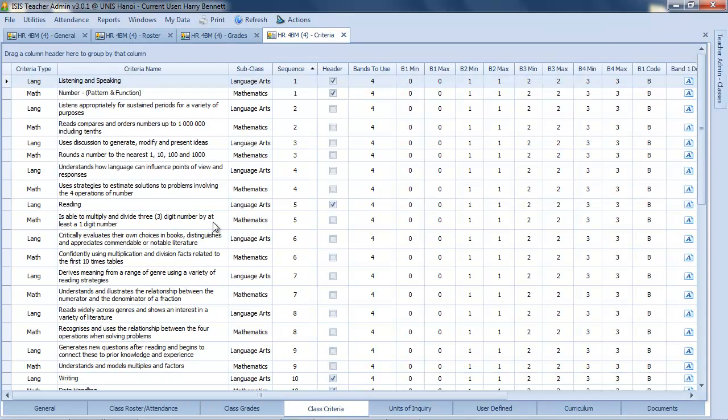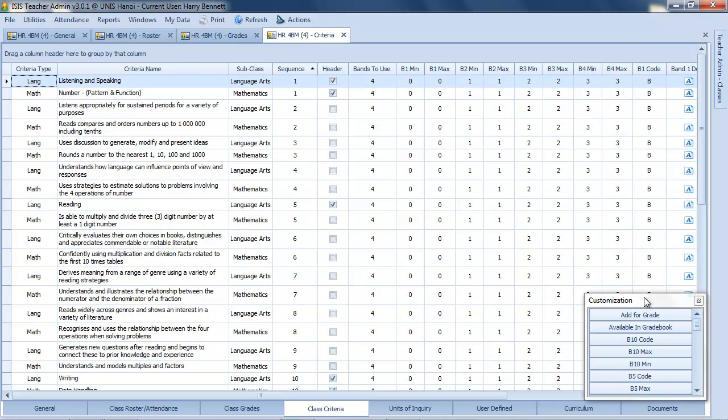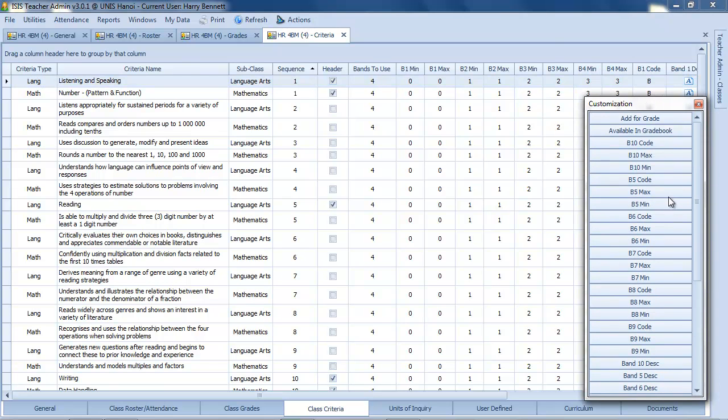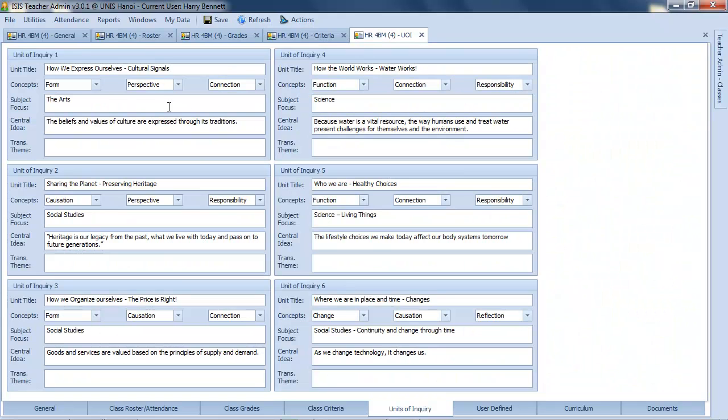Class criteria. Again, this will vary significantly from class to class and from school to school. We have the criteria, bands to use. The column chooser gives us lots of other options that have probably been set. Things such as whether or not you have efforts or comments or marks for these. Because this is a PYP homeroom class, we have a Unit of Inquiry tab. And again, you may or may not have edit privilege here.